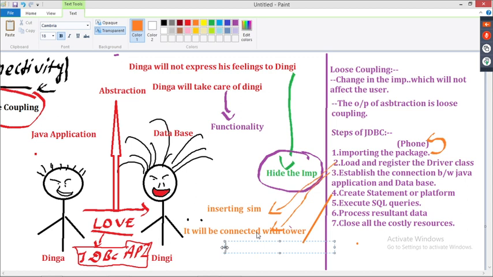Once the SIM is connected with the respective tower, you will dial the number. Dialing a number is nothing but creating a statement or platform. The time you dial the number, you will hear some sound, or you will get some caller tune. So that is nothing but create statement or platform.